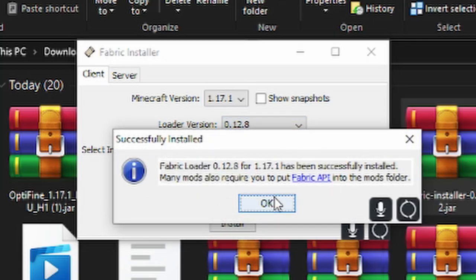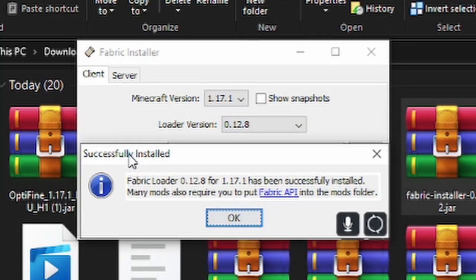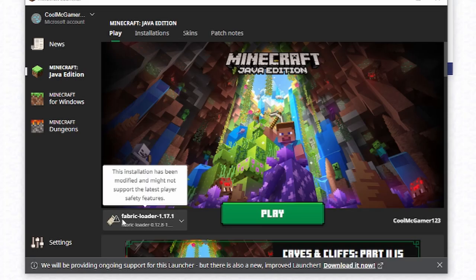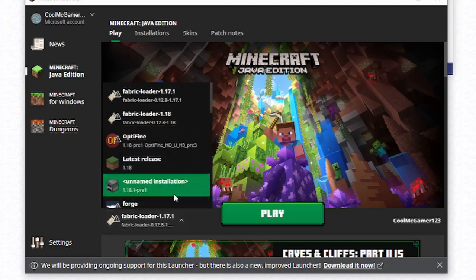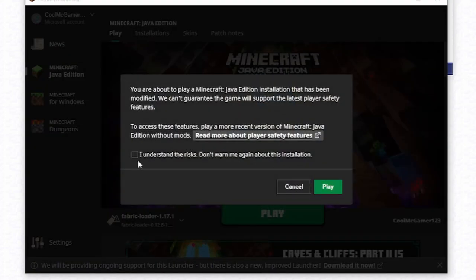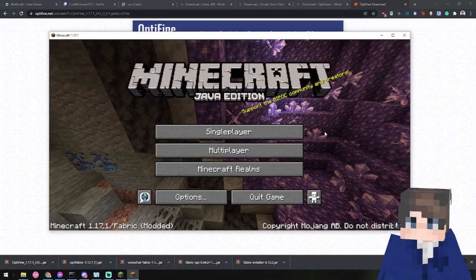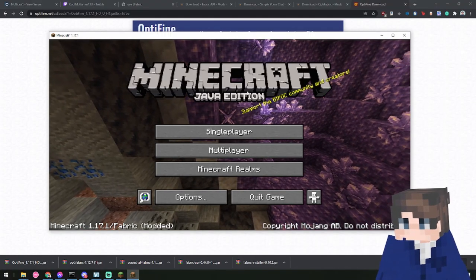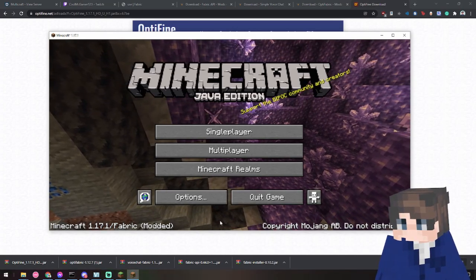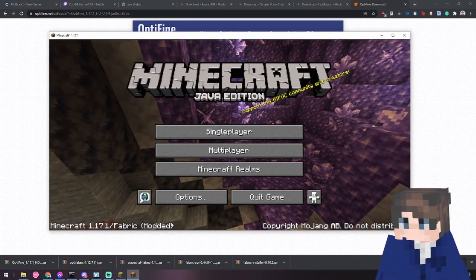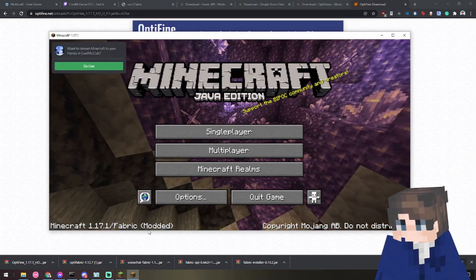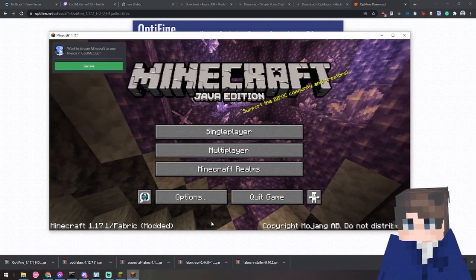Now it's gonna prompt us that we need the Fabric API, but we don't have to worry about that because we already installed it. Now go ahead and launch Minecraft using the Fabric mod loader. Now that Minecraft is open, we can check if we've installed the mods correctly. We can do this by going down to the bottom left corner and seeing if it says Fabric modded. Once you've installed the mod, you can now close the game and we can now install the other mods.